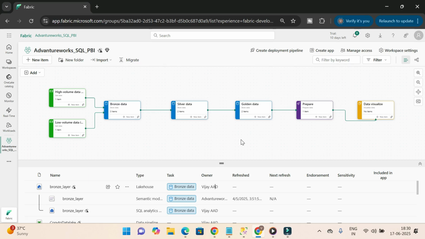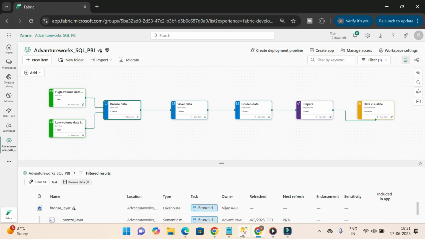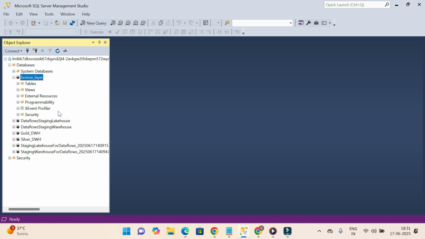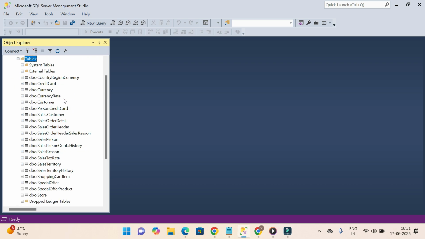In the last video, we already explored how to load the data into the bronze layer. In this video, we'll learn how to load the data to the silver layer. Before we start, we can review the number of tables which are available under the bronze layer. Let me quickly expand. Click on tables. Here we have a list of tables.